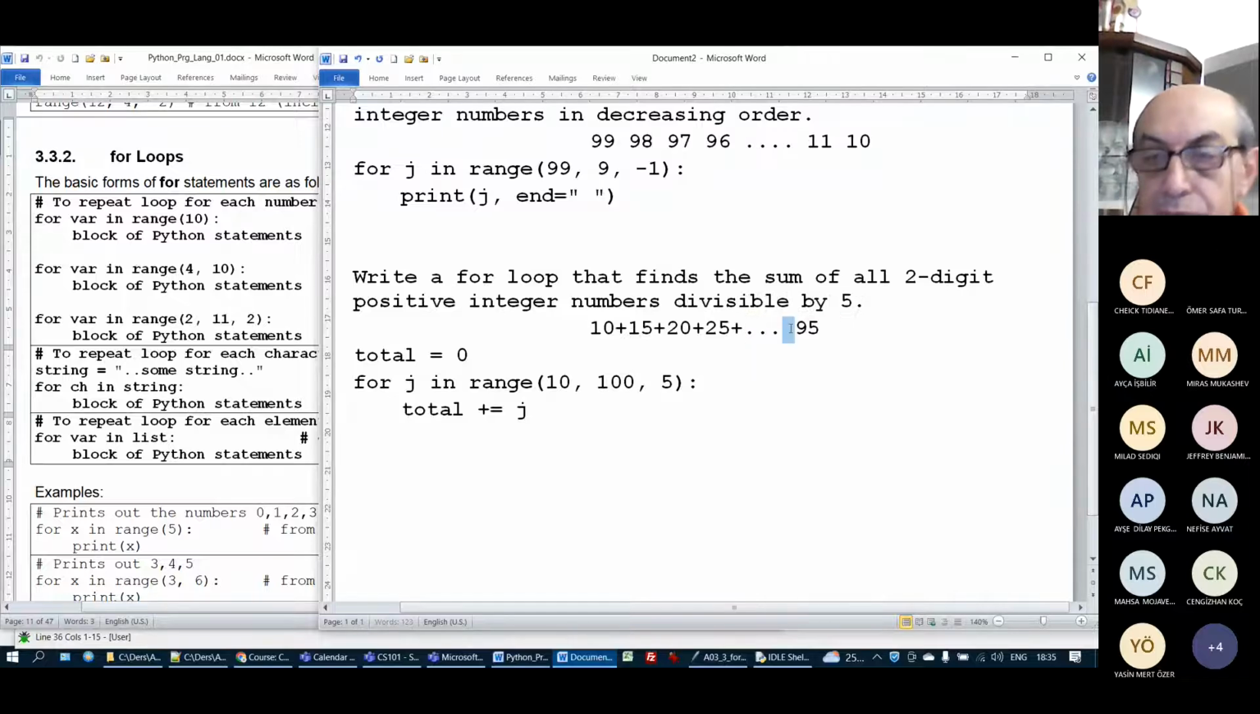Up to 95. So this is what I want to find. But anyway, I have to produce 10, 15, 20, etc. and add all these numbers to a variable. So I must always start with 0. Initial value of total is 0.